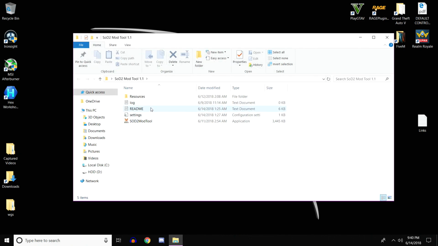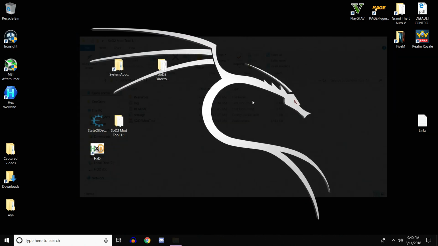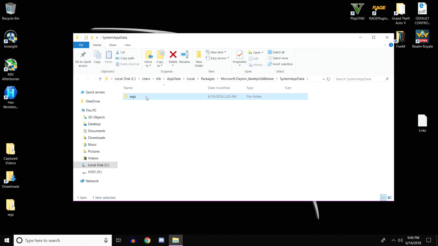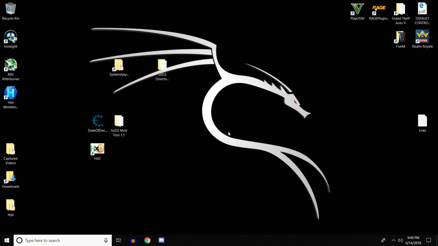One thing I would like to add, I should have mentioned this at the beginning: you want to make a backup of this folder here. You can make a backup of your individual community if you want to. I just make an entire backup of the WGS folder. Here's my backup right here. In case you screw something up, all you have to do is copy it in, and it will overwrite it and you'll have your old save back.